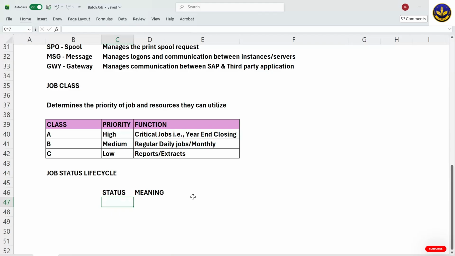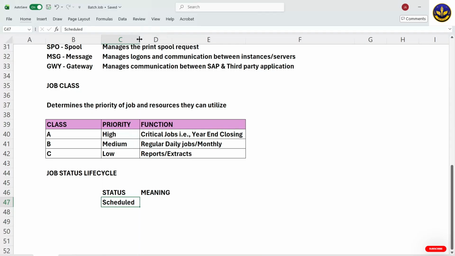So first, let me mention scheduled. Your job might have the status as scheduled, and I will also mention what can be the meaning of this particular status.